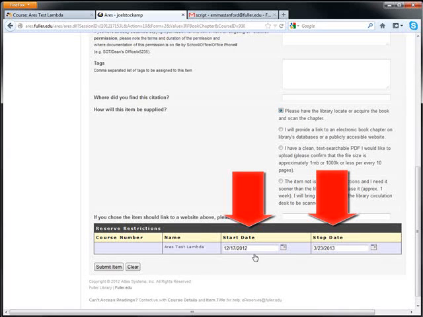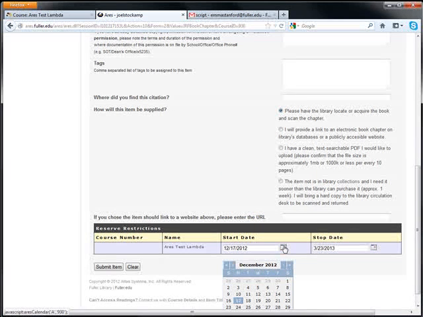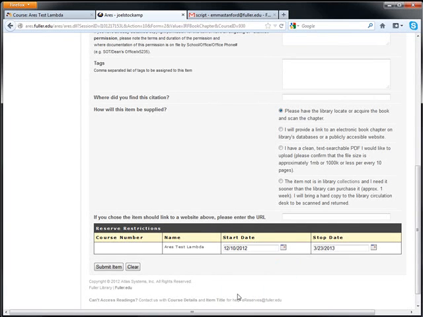As I mentioned in the last part of our tutorial, items are usually made available 1 week before the start of a quarter and taken down on the last day of the quarter, but you can change those dates here to give your students longer access to the material. When you're done filling out this form, click Submit Item.